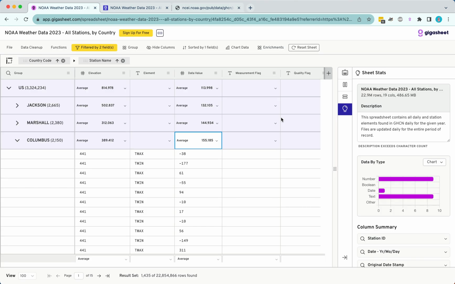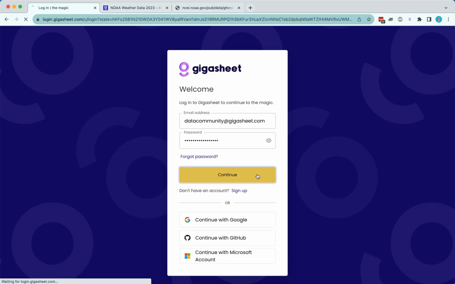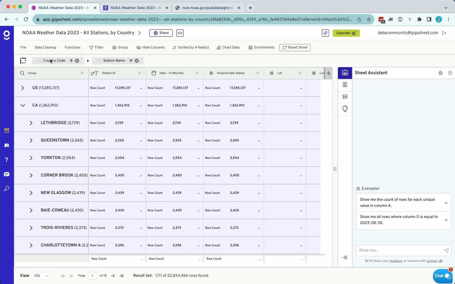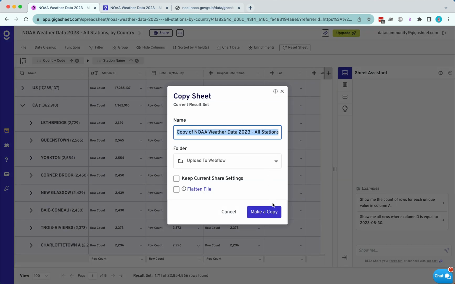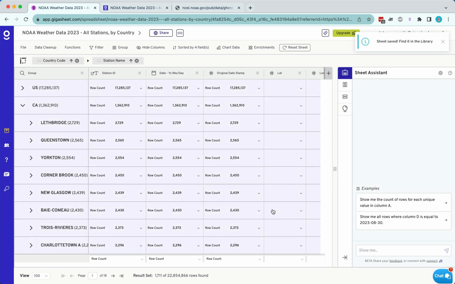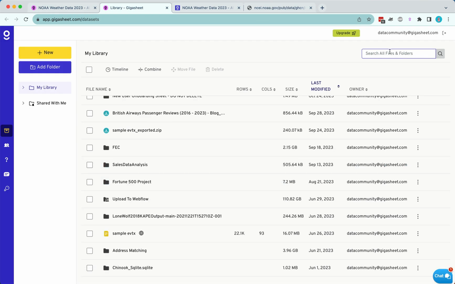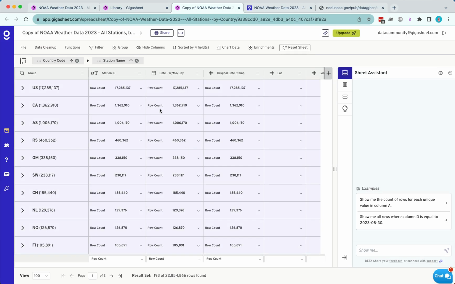To do that, you will need to log into a Gigasheet account. So I'm going to log into my account and take a look at this file and show you how we can convert those units. So what I'll do is first I want to make a copy of this so that I don't mess with the original file. So this will take a second. It's quite a large file. Check it out in the library. Great, so here we go. So here's our file copied into our account.